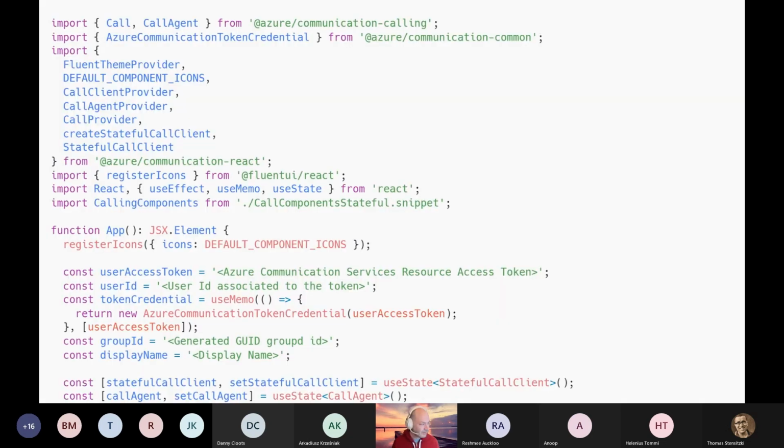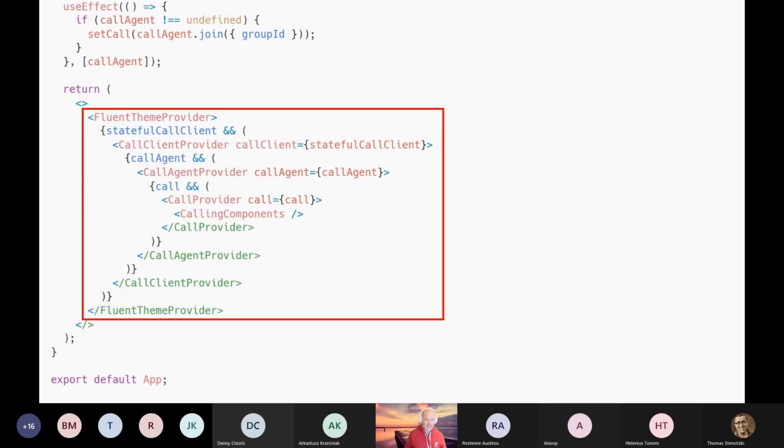And just to show you how easy it is, I know that code probably looks scary, but if we skip all the stuff that has to do with setting up the call, you'll see how I call it. This is in a TypeScript React component. I'm saying, okay, I'm going to have a Fluent theme around inside of that. I'm going to have a call client provider, and an agent provider that's going to allow you to manage the calls. And in this case, I'm going to use just the combo pack of all the calling components, so I don't have to worry about customizing it.